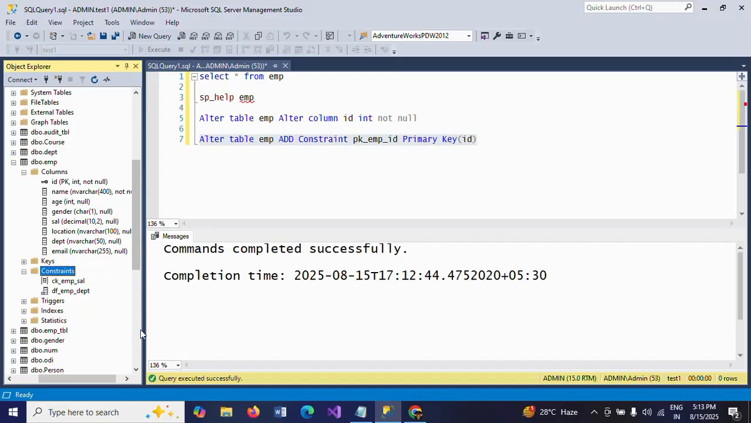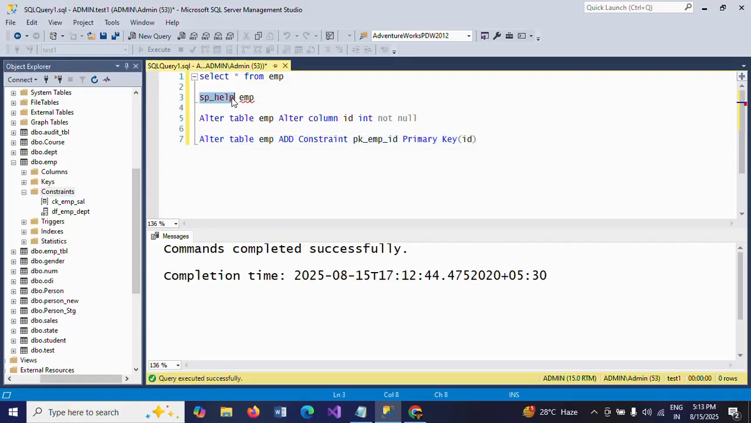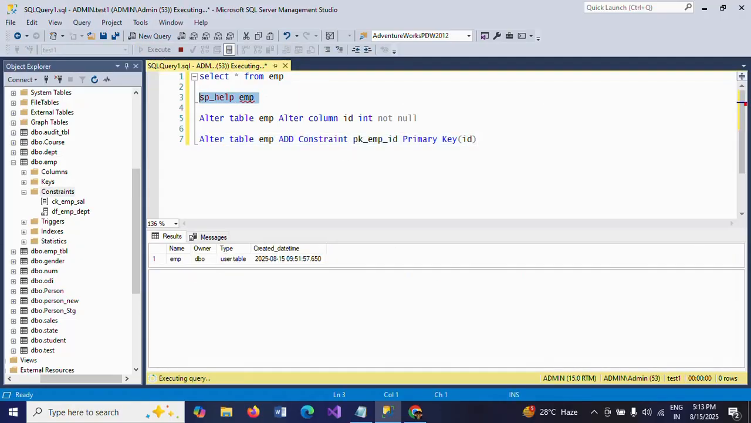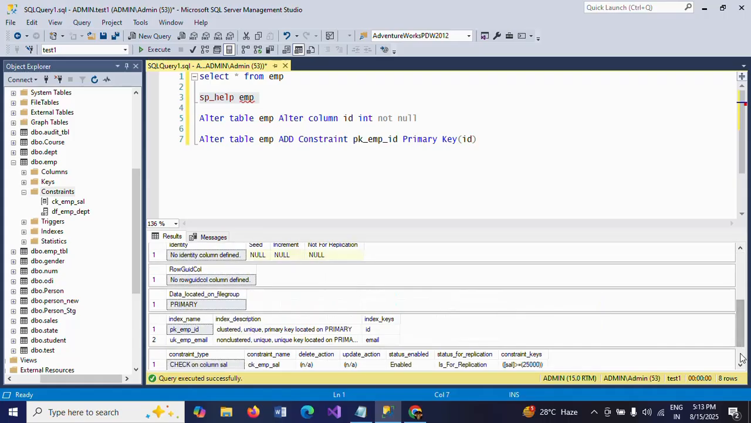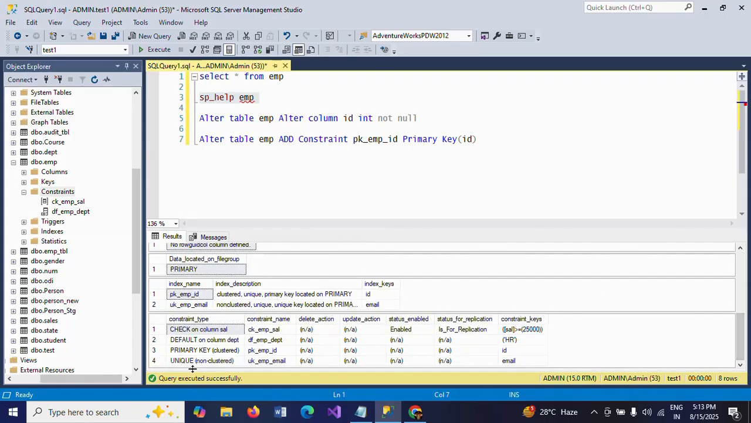Now you can see here in the schema and structure of the table, it is showing no. No means this column does not accept null values. And if you come down here, primary key: by default it will automatically create a clustered index. So on the id column you are creating the primary key.